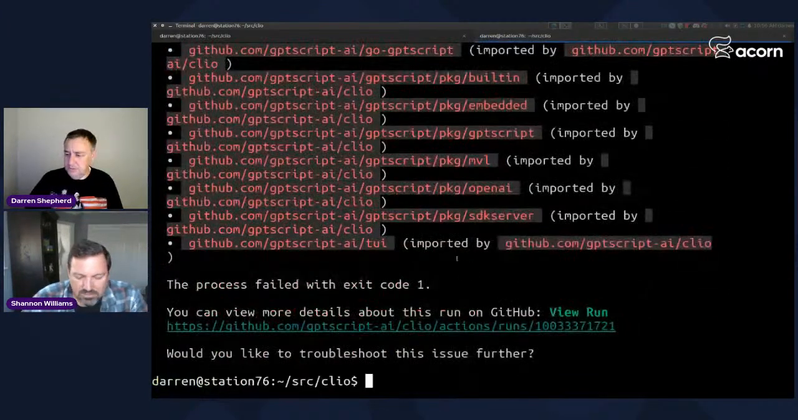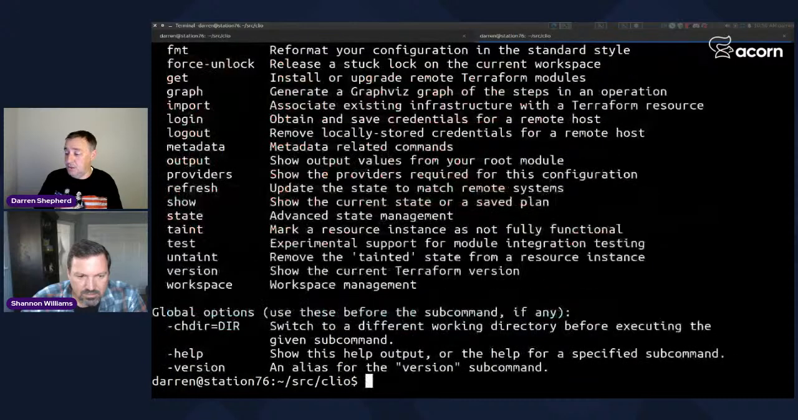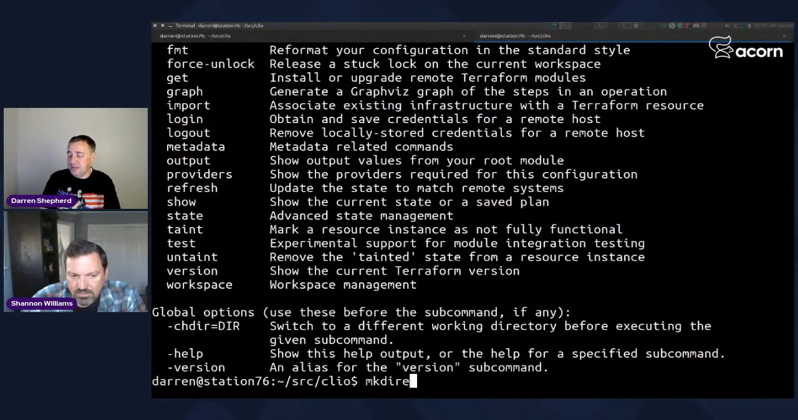Okay. But going back, if I want to write a custom one, let's say we want to run Terraform. I don't even think I have Terraform. Oh, I do have Terraform. Okay. So theoretically what you might want to do is, let's say I create one called TFGPT.